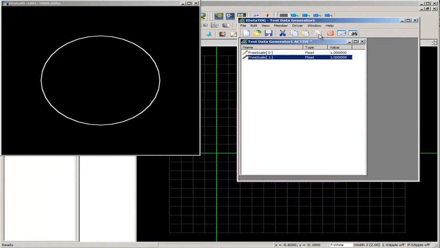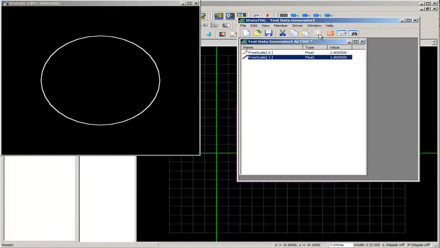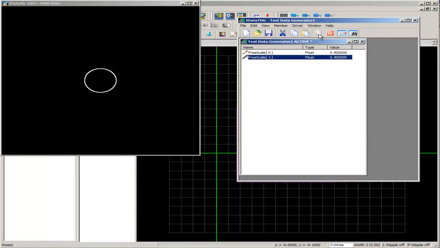Now it's being scaled in reference to the size that it was drawn. So 0 obviously would be the 0 size, and the 2 at the top of the scale would be twice as large as it was initially drawn. And that's in its simplest form the free scale behavior.